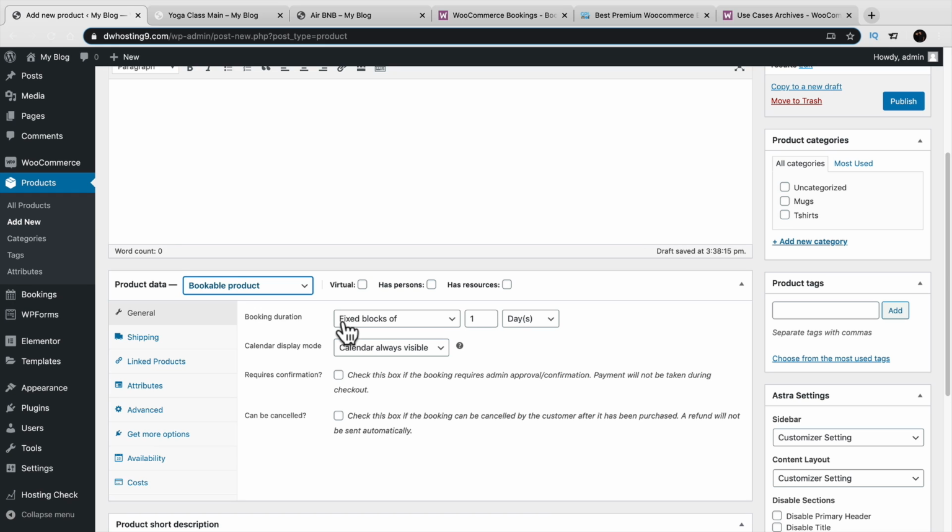So just imagine, and I'll help you understand how to make this work. The first thing we're going to do is select fixed blocks, and I want to select by the hour. That's basically saying that I want people to book by the hour. Now, here we have the calendar type, and I want the calendar always visible.